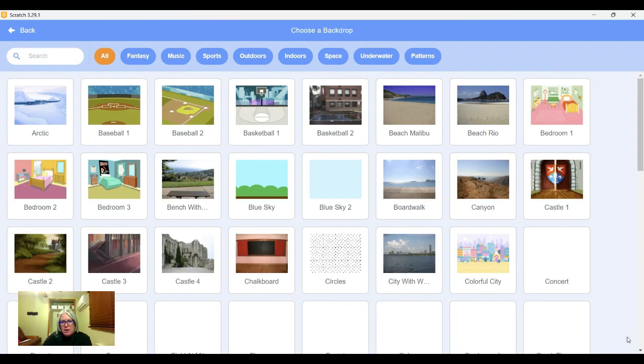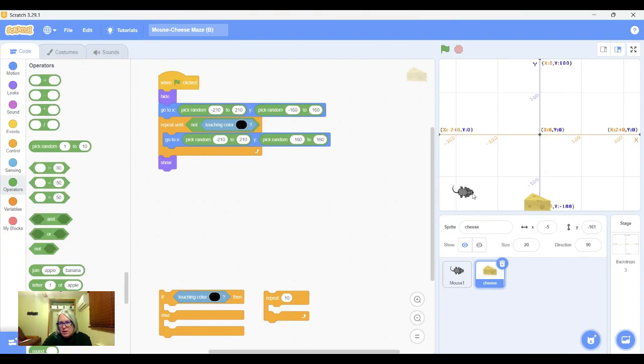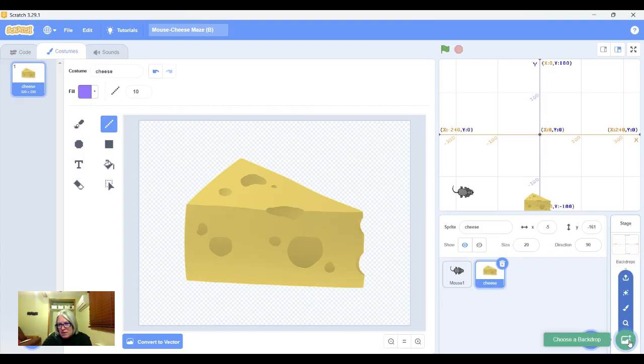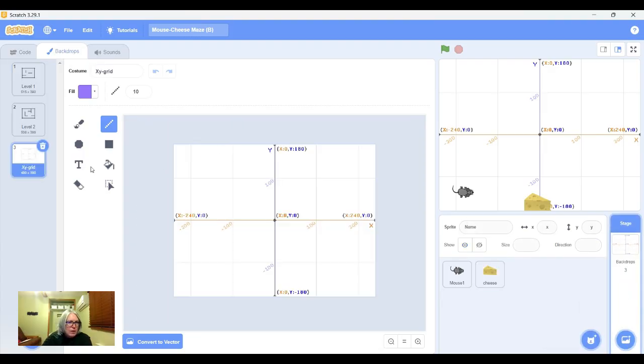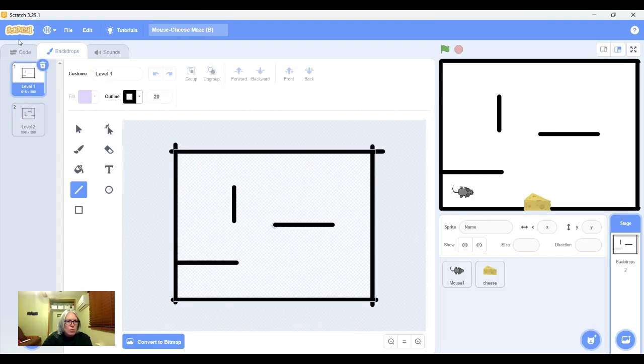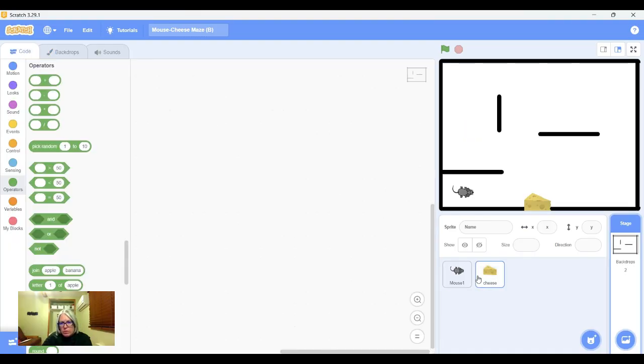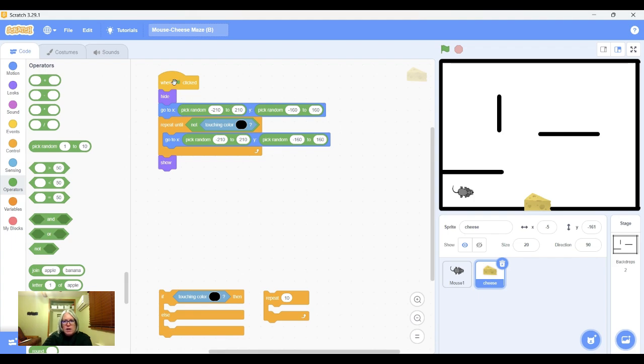So let's go back. Whoops, I did not mean to hit that. Let's go back to the backdrops. Not the mouse, the stage. Here we go. I'm going to get rid of this and go to level 1. And let's just try it. So it only does it one time, but look, it's not touching the black. Every time I hit it, it's going to go to another random spot, but it will never touch the wall because if it does, it has to respawn somewhere else.